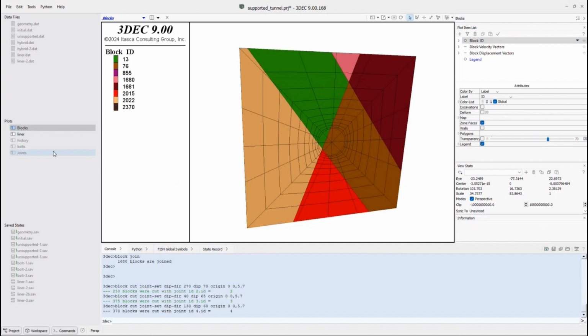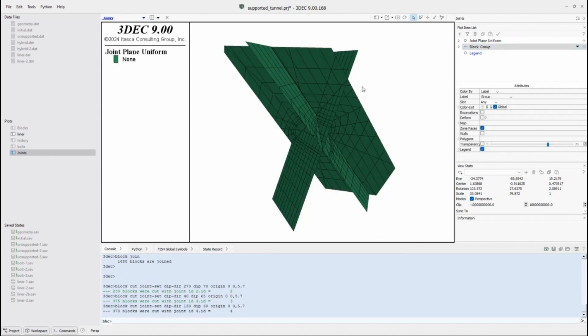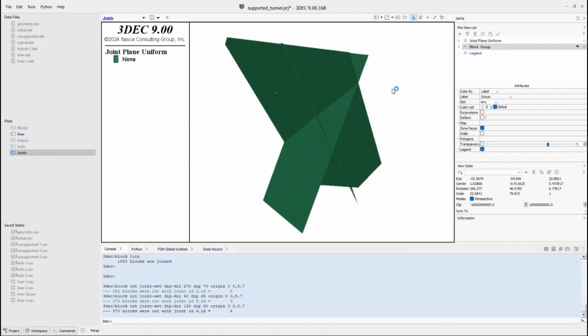So here we're plotting blocks. You can also plot the joints. So I've given you this plot already. Oh, the blocks are showing here. So if I hide the blocks, you can just see the joints. So here are the joints that I cut.